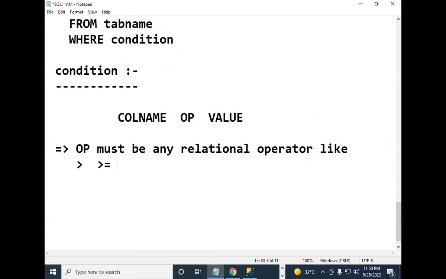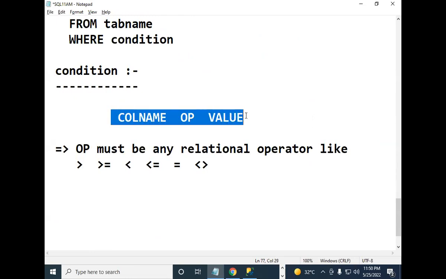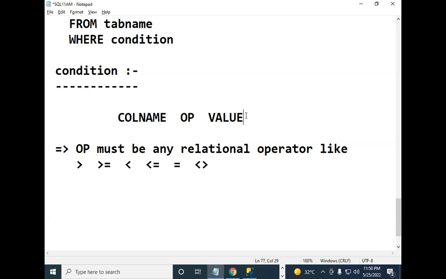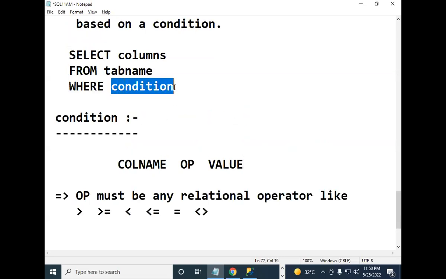Greater than or equal to, less than or equal to, not equal to. So this must be a relational expression. A relational expression returns true or false. An arithmetic expression returns a value, but a relational expression returns true or false. Here, conditions return what?